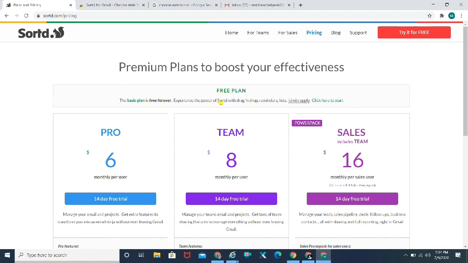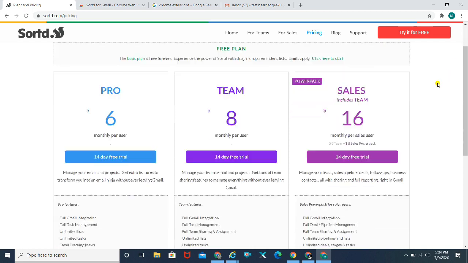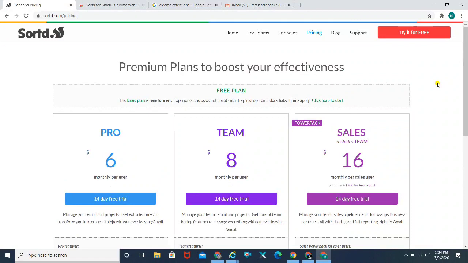Experience the power of sorted with drag and drop. This tool is basically an alternative to Gmail's Drag. In case you have not heard about that extension altogether, it works similarly to sorted. And let me know in the comment section if you want me to make a video on Drag as well. I can go ahead and do that.